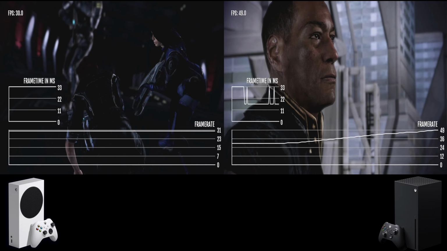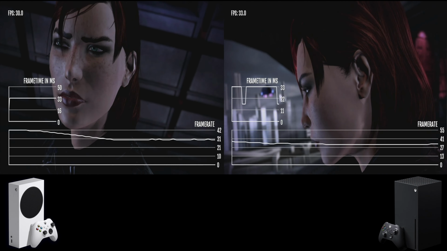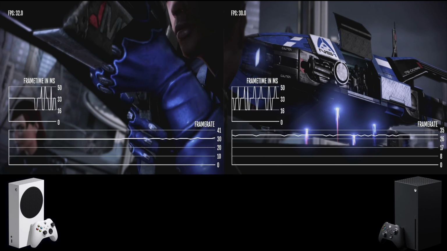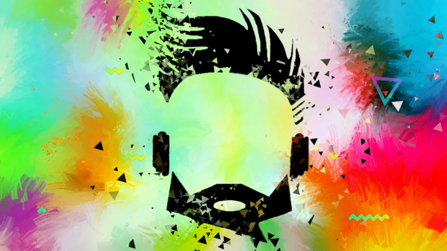But as I mentioned earlier, the loading times, just loading between stuff, if you come from 360 days or even an Xbox One X, if you buy an Xbox Series S, you're getting much better loading times, same as the Series X.